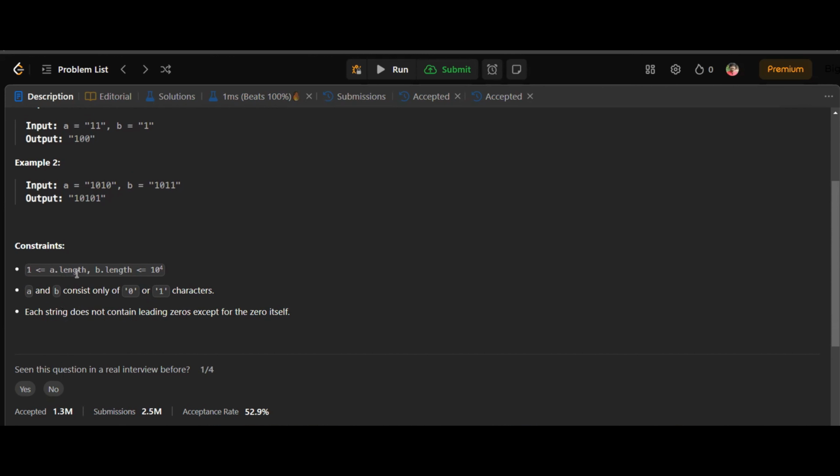Here, the length of both of the strings can be between 1 to 10 to the power 4 and both of the strings will only contain the value 0 or 1, and it is ensured that both of the strings do not contain any leading zeros. I hope you understood the problem and constraint. Now let's move on to the solution.